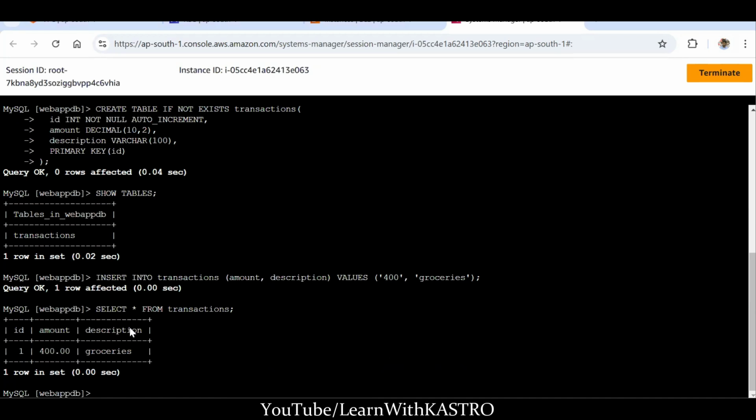But here, what we are doing, we are entering the data from the instance directly into the database. But this is not my real-time scenario. In real time, what will happen? When the application is open to the public, users will enter the data. Whenever users enter the data, you will be able to see the data here in the database. For now, I am just showing how to create the entries inside the database.